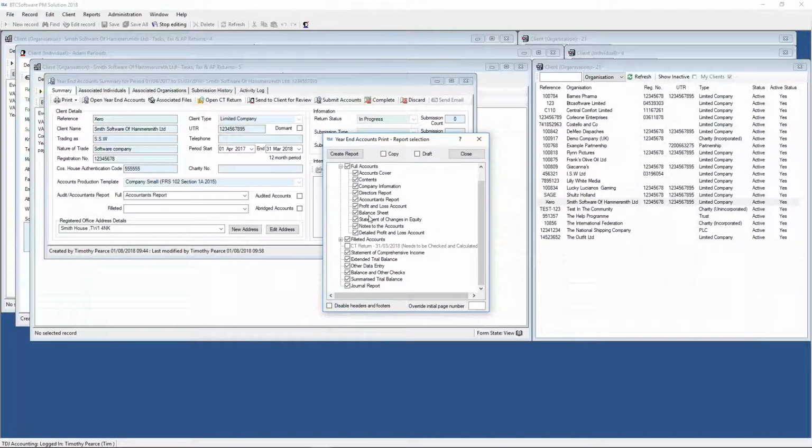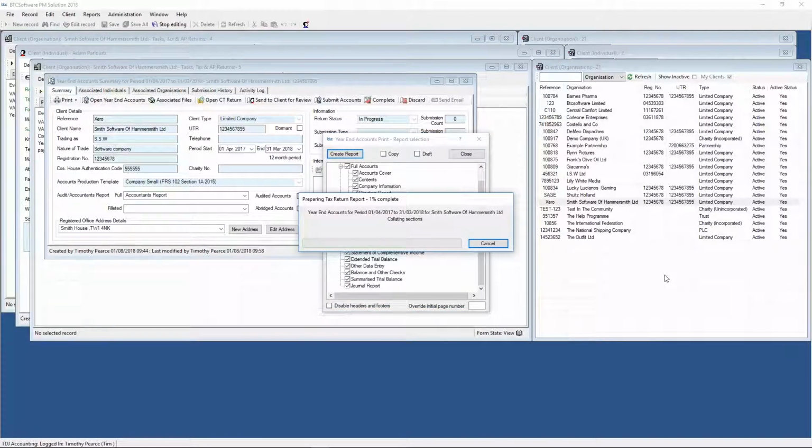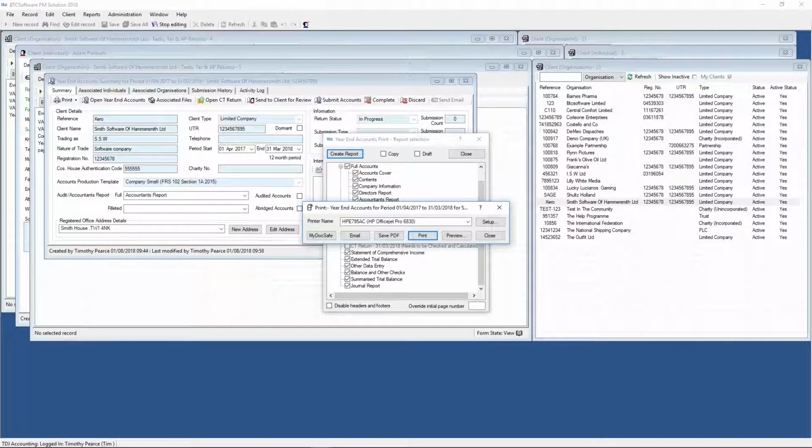Now, I fully appreciate that you're going to cherry pick what you want your client to receive in the report. But I'm going to choose the full option, because really I want to show the speed in which the report takes to generate, and that's already been generated. Now we have partnership through our technology partners known as MyDocSafe, whereby if you were utilising their portal, it would enable you to send the year-end accounts over via the portal. There is still an email option. You can save it as a PDF and print preview. I'm going to choose the preview option.